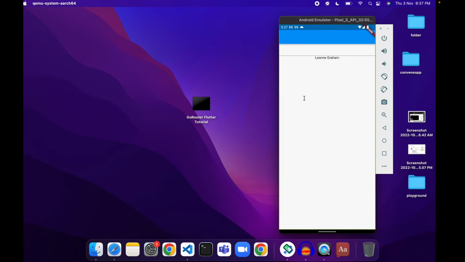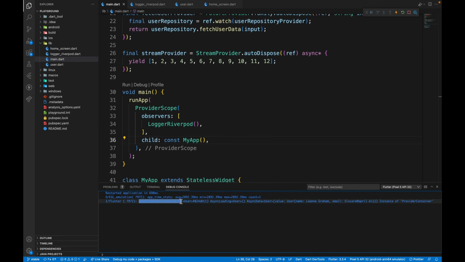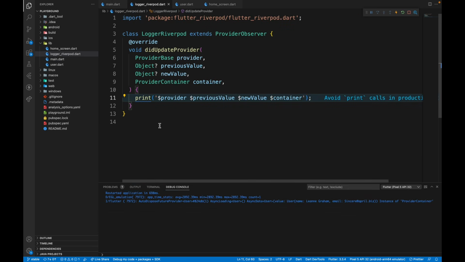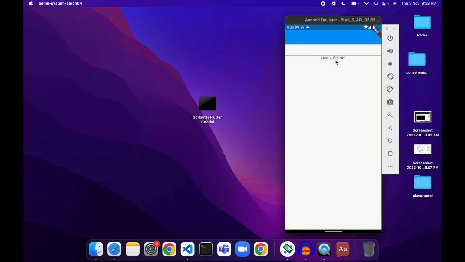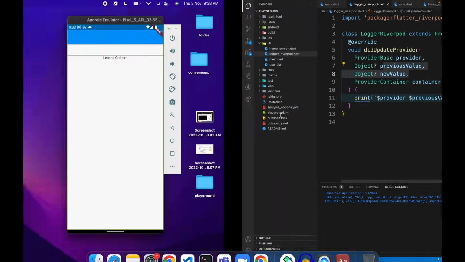Now if I restart the app, you can see when the FutureProvider came up, we have autoDispose FutureProvider, which is the provider base. Then we have the previous value, which was the loading value, right? So whenever we launch our FutureProvider, first there is loading because it's fetching the data, and then when it gets its value, it gets async data user value, and the user value is written right here, and we have a container instance of provider container.